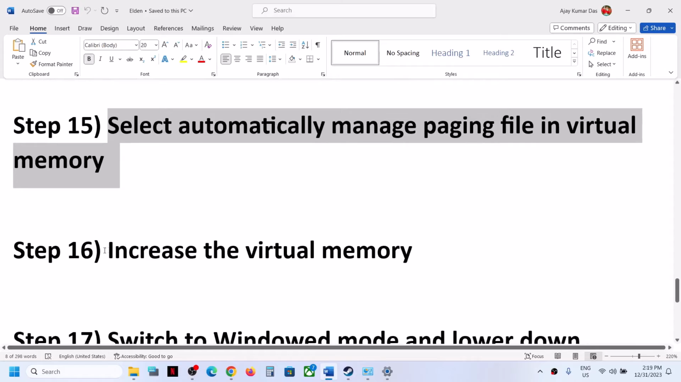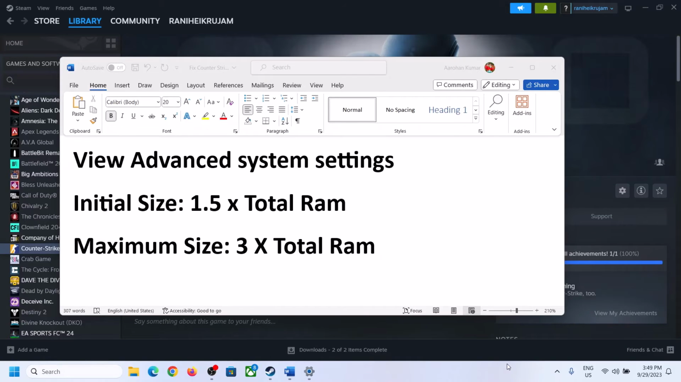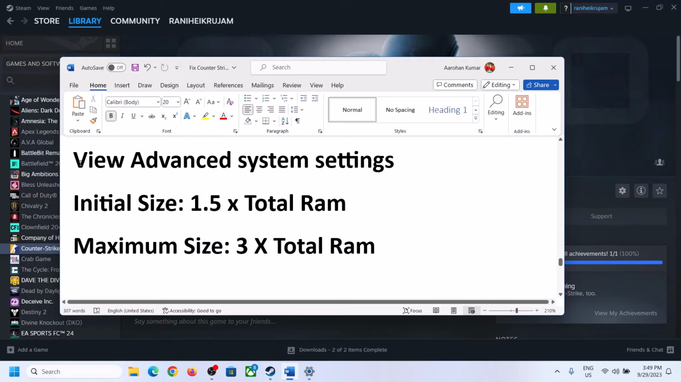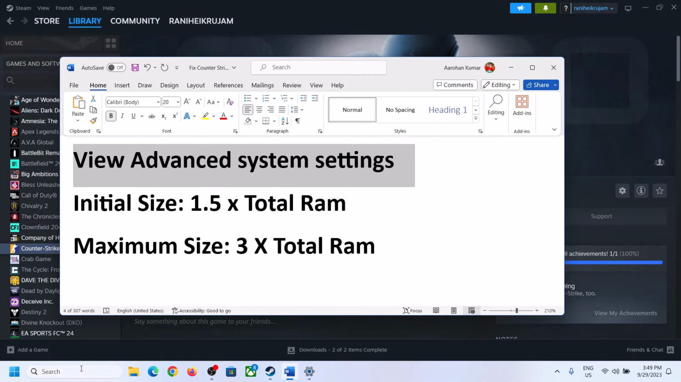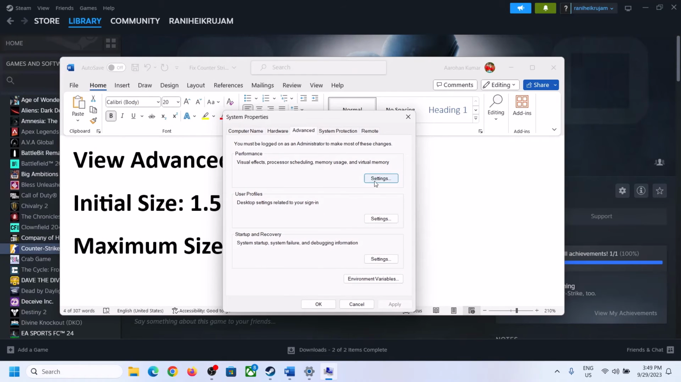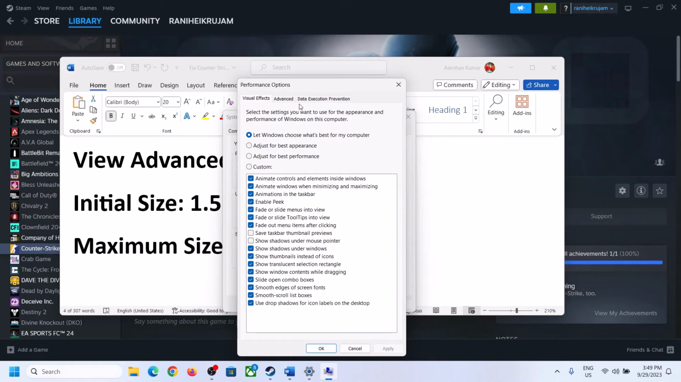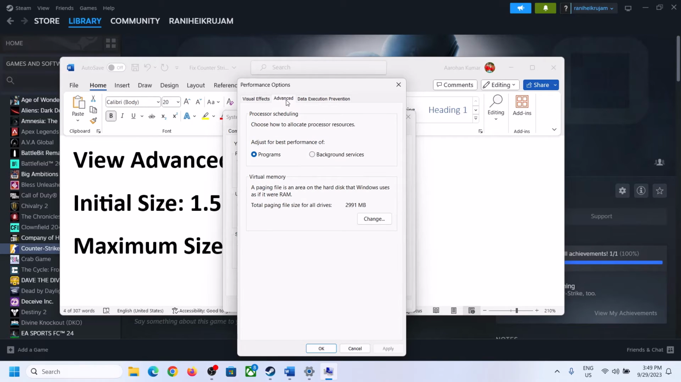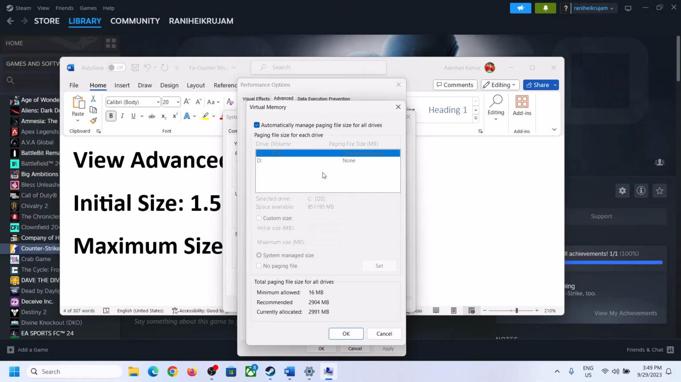Now if you are still facing the problem, the next step is to increase the virtual memory. To do this, type in view advanced system settings in the Windows search box, click on view advanced system settings, click on the first settings, go to the advanced tab, click on change, and then select the drive. Uncheck the box which says automatically manage paging file size for all drives, and select the drive where the game is installed. Once you select the right drive, put a check on custom size.